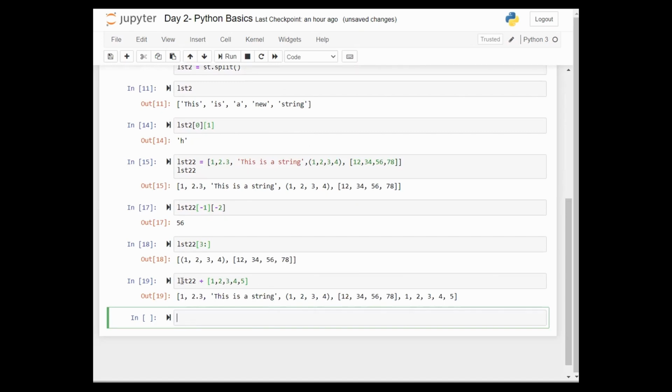See, if I'm adding a list to something else, I need to add it with another list, right? I cannot add a list and a string. I cannot add a tuple and a list. I need to add a list object with a list object. So whatever elements I had in this list would be added to this list. But if I want this to be added as a singular list, I'll enclose it like this. And now all these elements are added as a part of the original list.